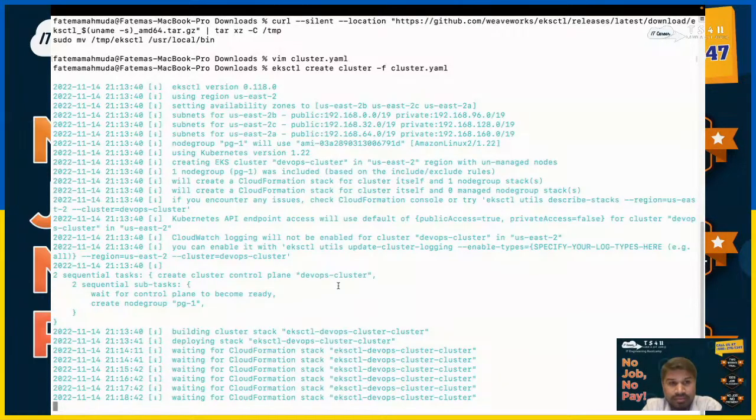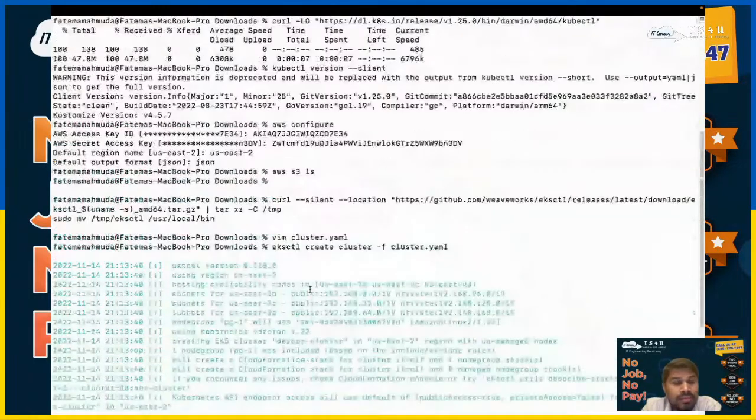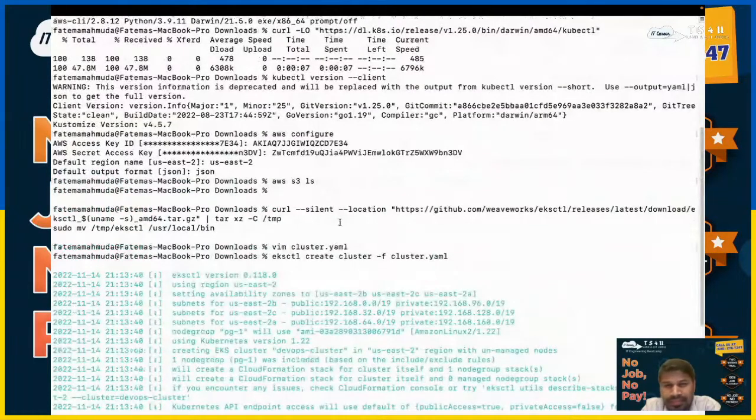Yes, I did the AWS configure. Okay, you did the AWS configure. You installed the AWS CLI on your MacBook, right? I think you did something else too. What else did you do? You downloaded something else as well. I actually just installed AWS CLI and kubectl and eksctl. Yes, yes, these three things.